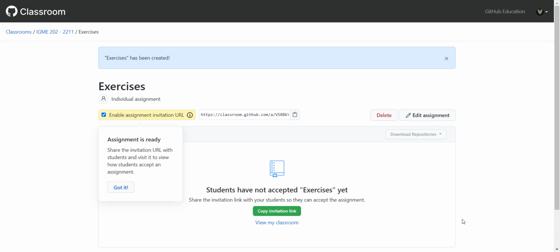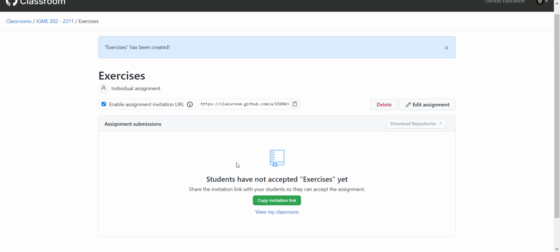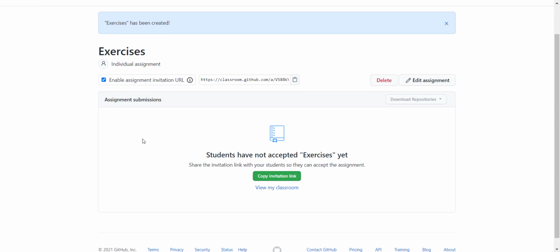So then I'm going to create the assignment. And so here's what you'll see on that assignment page. And when you have actual students fill them out, you'll actually see all of the assignments here.